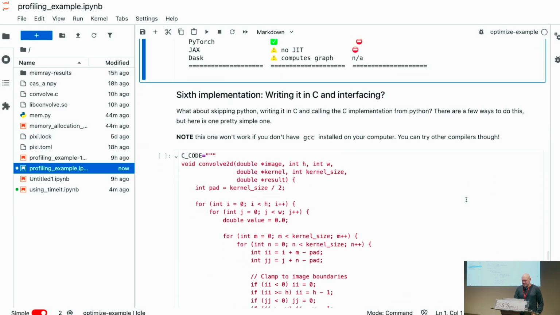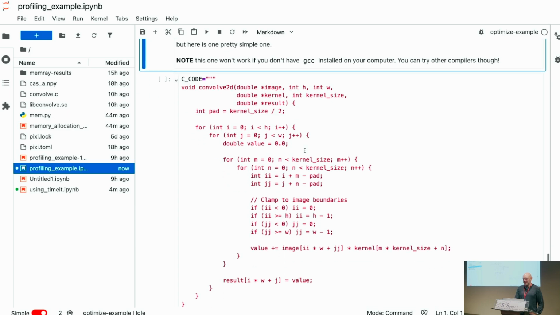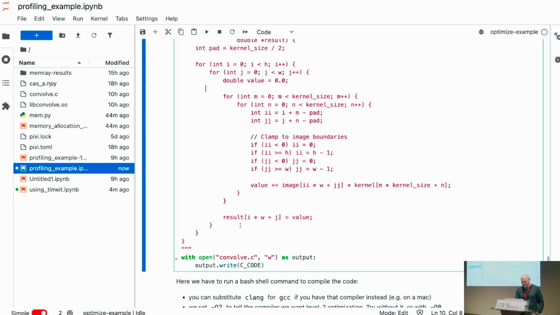I also just put here, for really being masochistic, a way to implement it in C. So this is if you have some C code library. This is actually a pretty common thing, that somebody had written a C code library. So here I actually just write the C. Here's some C code. Jupyter doesn't syntax highlight it correctly, but I just write that out to a file here. So this is just, let's write a file out.